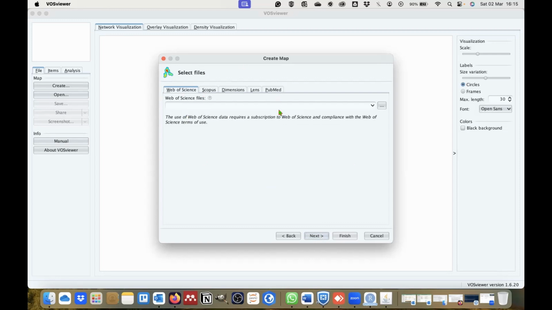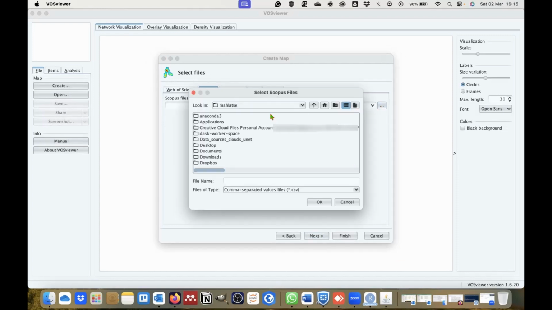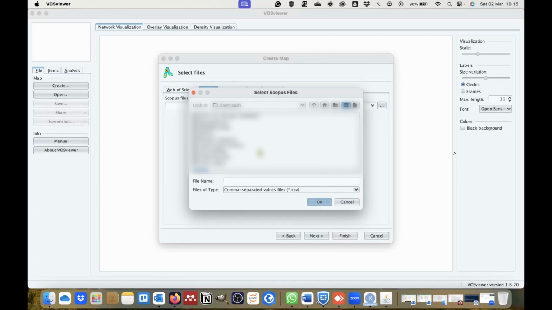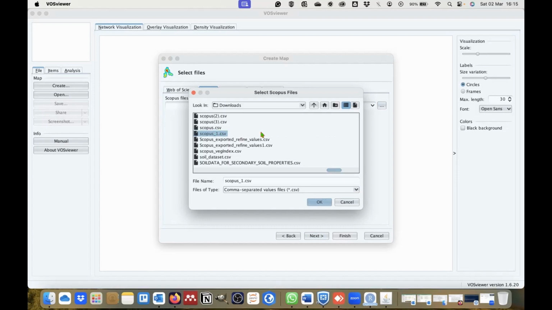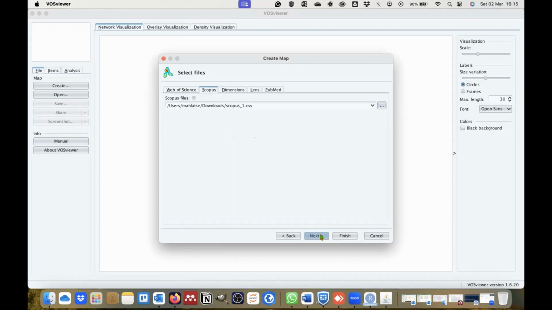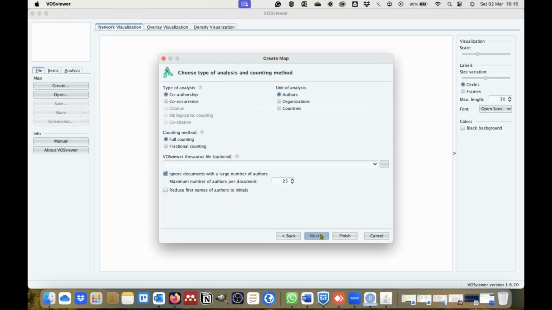You'll notice that there are various options here, Web of Science, Scopus, and others. Because we downloaded our database from Scopus, that's what we will select. And then we go ahead and locate our CSV file that we downloaded. I'm going to try to find mine in this junk that I have in my downloads. I think it is this one with _1. I'm going to click OK. I'm going to say next.